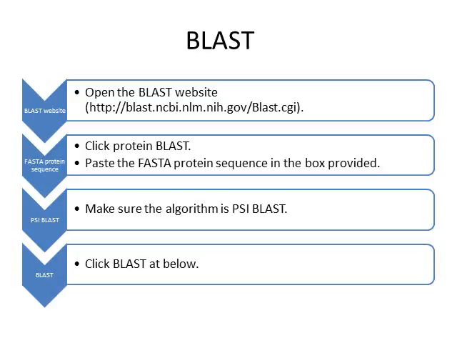First, open the BLAST website, http://blast.ncbi.nlm.nih.gov/blast.cgi. Paste the FASTA protein sequence in the box provided in Protein BLAST. Make sure the algorithm is PSI-BLAST. Then, click BLAST below.